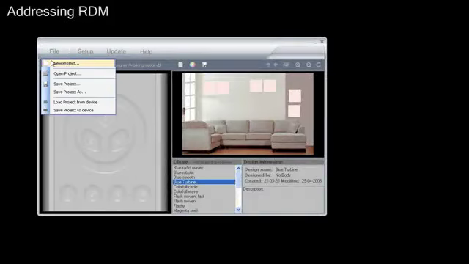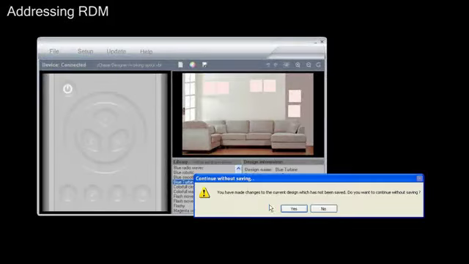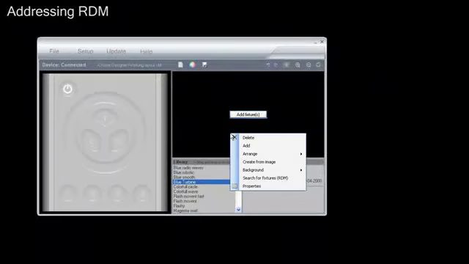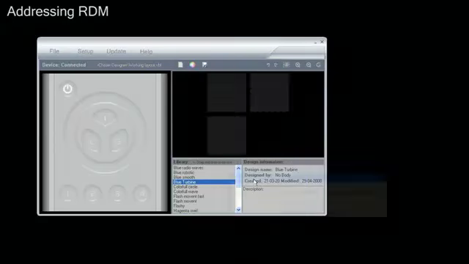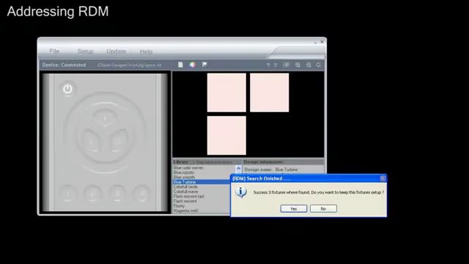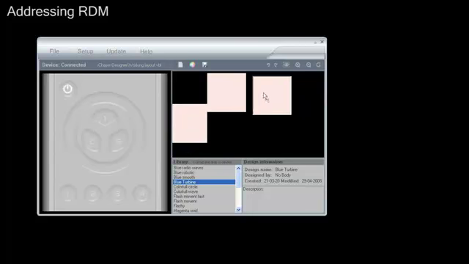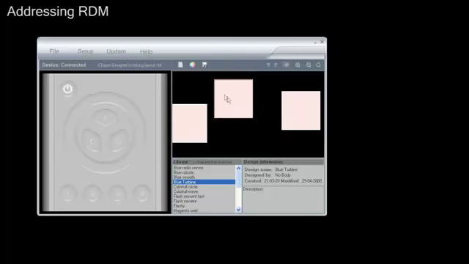Before we start, we will create an empty clean project. Make sure your controller is connected to the PC and RDM fixtures are connected to the controller. Then right-click in your layout and select Search for Fixtures RDM. When the search is finished, the software will return with a dialog telling you how many fixtures were found and ask you if you want to keep the fixtures. The fixtures are then automatically added to your layout, and you can now control the fixtures and start creating your color design.